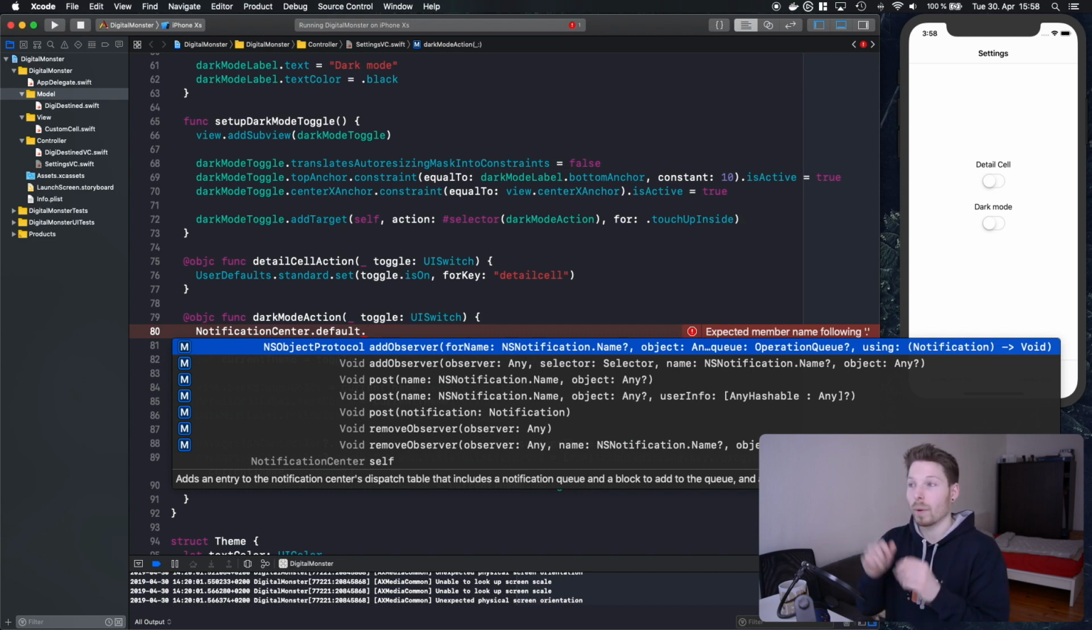For example, in the settings, whenever we are toggling dark mode on, we want to shout dark mode has changed. And in our view controller with the Digidestined, we want to also use the notification center to listen to exactly that name and say, whenever this name is shouted, dark mode has changed, we have defined with the notification center in the Digidestined view to then, when we hear that name, execute a certain function. For example, setting our whole view black.